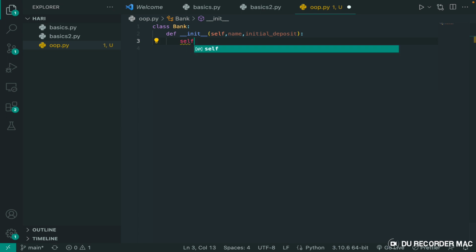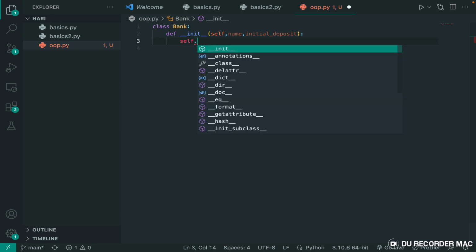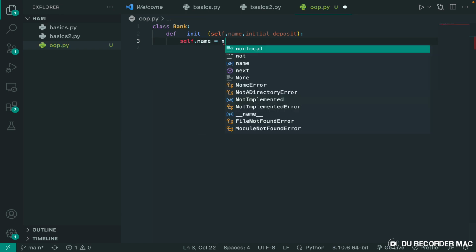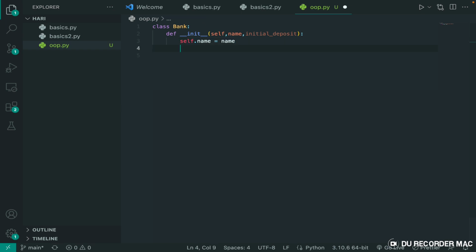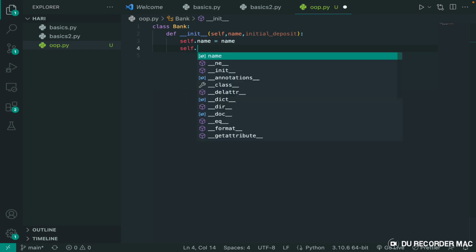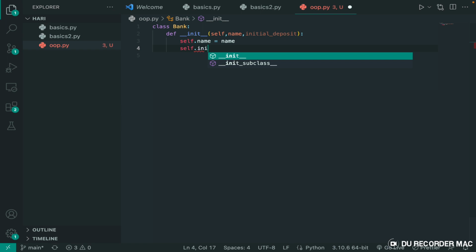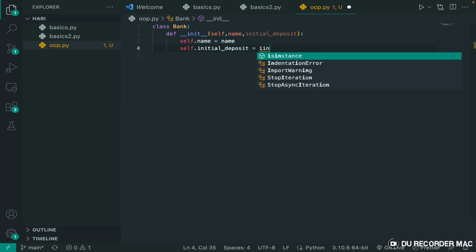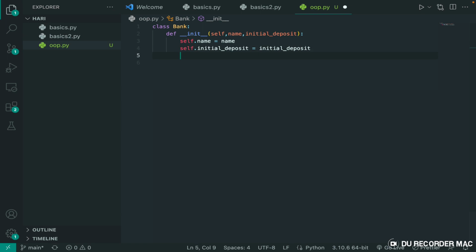So self dot name is equal to name, and self dot initial. You do this because these are class variables, and you have to set the class variables equal to the constructor variables.